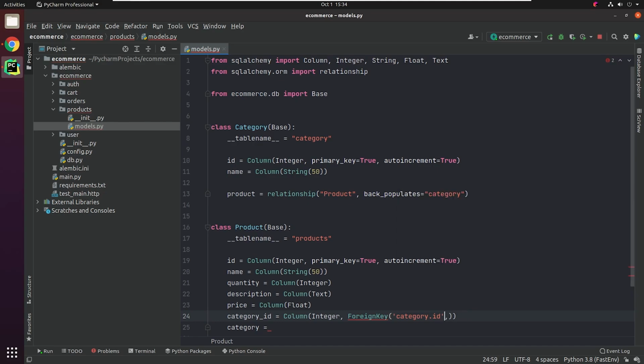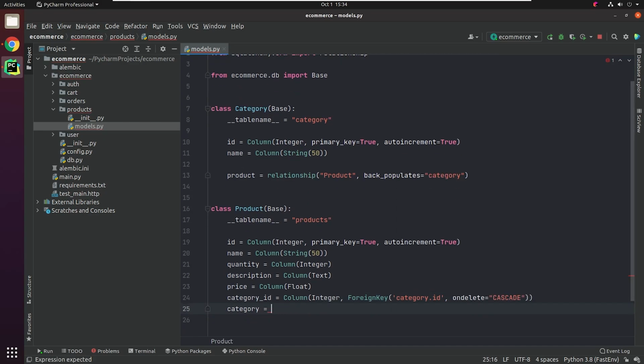Just to give an example, a category can have multiple products. Like you can take electronics as a category under which multiple products like televisions, laptops, mobile phones will fall under that. I need to register this model in Alembic and then generate the schema.